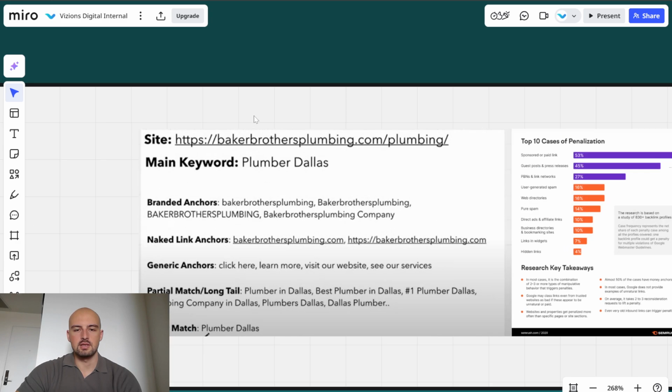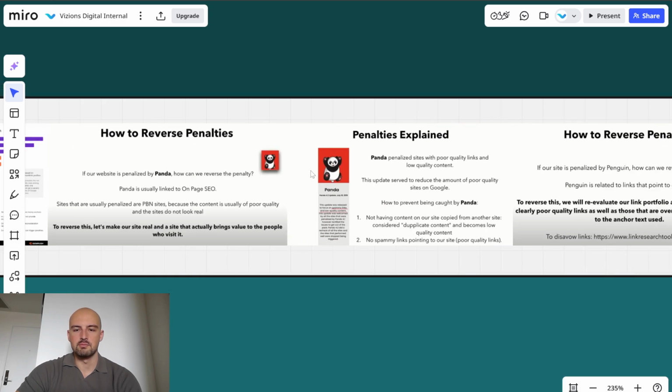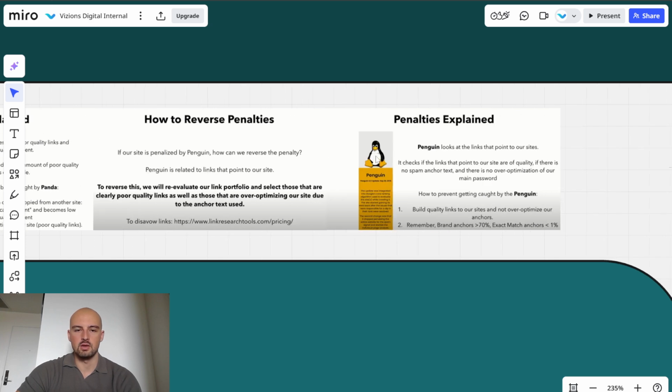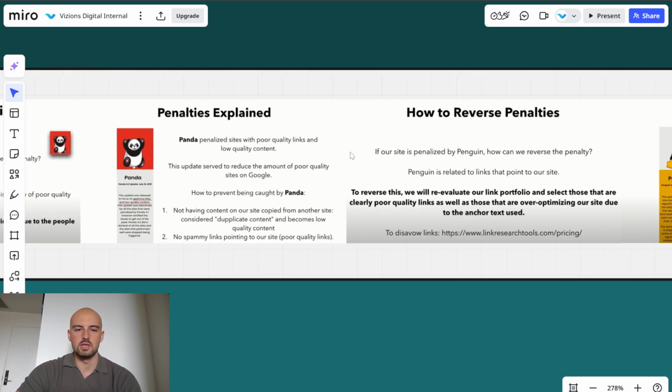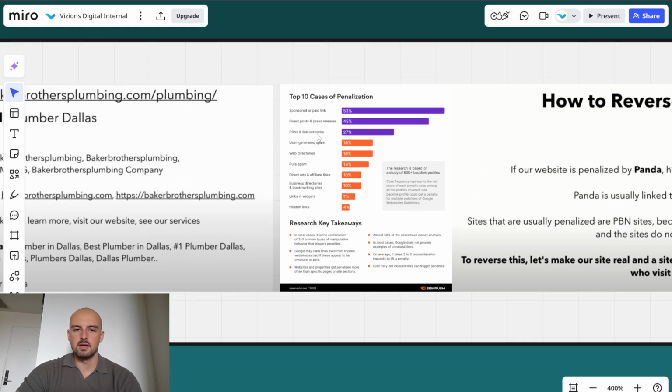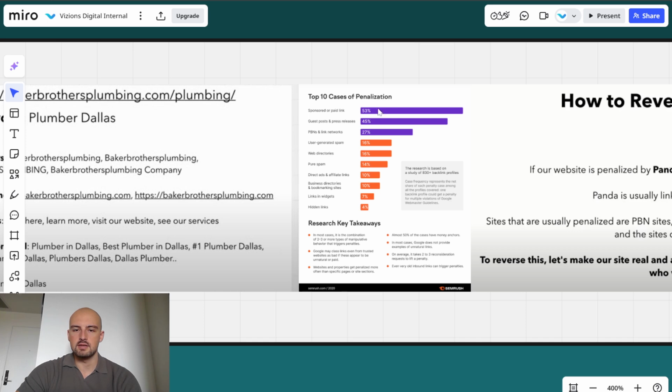So if you're ever getting penalized from Google, there are different types of penalties they give you. There's the Panda one, there's the Penguin one, that's what they call them. This is how you could reverse it, and this is how you could do these types of things here. A little bit of statistics here: the top 10 causes of penalization.